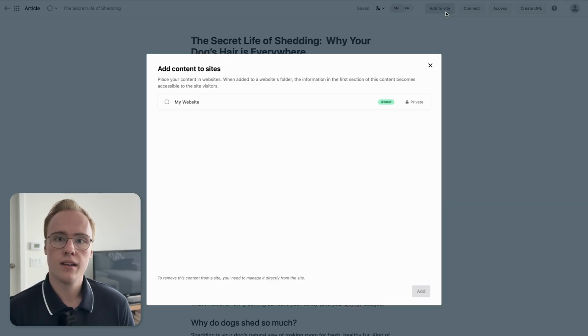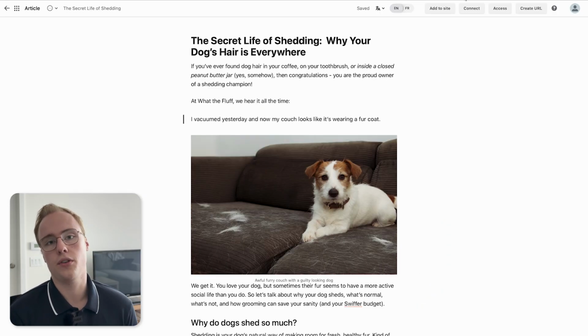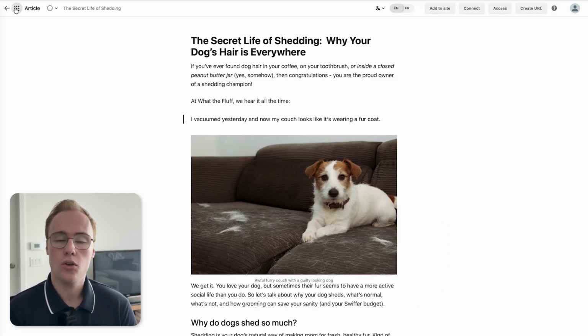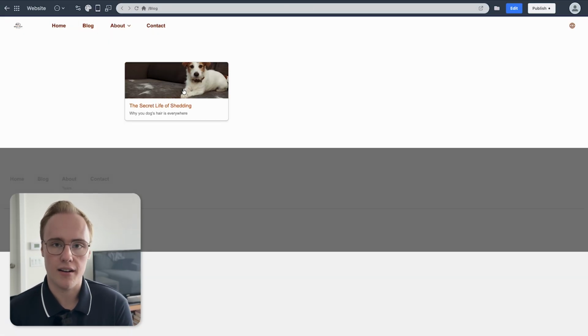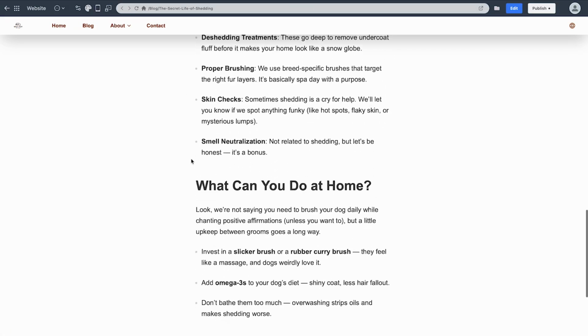When you're done, click Add to Site, add it to your site, and that adds it to the folder that we saw at the beginning of the video. You can go to your site and check to make sure everything worked, and you can see your articles right there. So then, for every future article you write, just add it to the folder and it goes on your website without any extra hassle. Next, let's build a resource library.